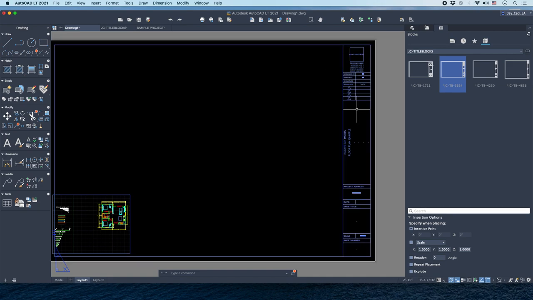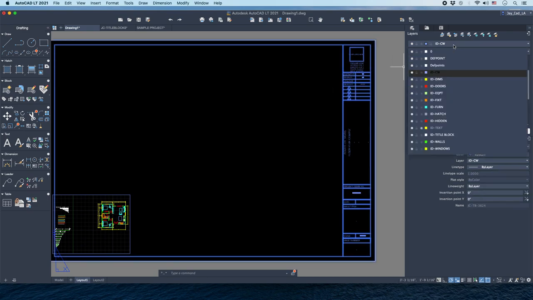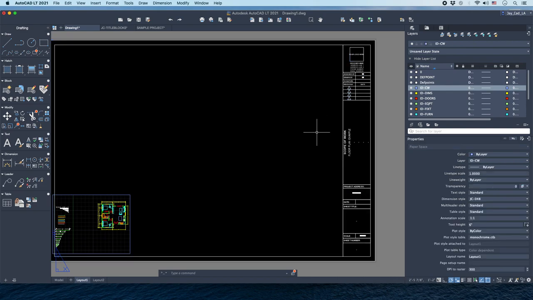We need to switch the layer for the title block. So let's go back to layers, and then let's select the title block, and from here switch the layer to title block. It's always better to have its own block, its own layer, pretty much.